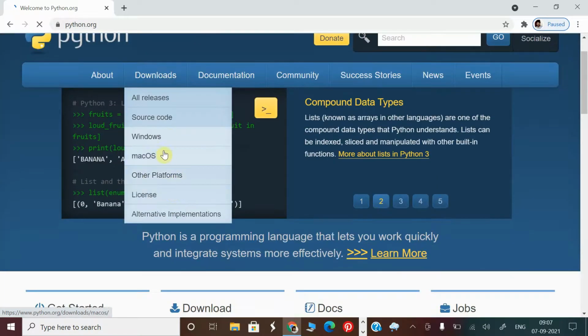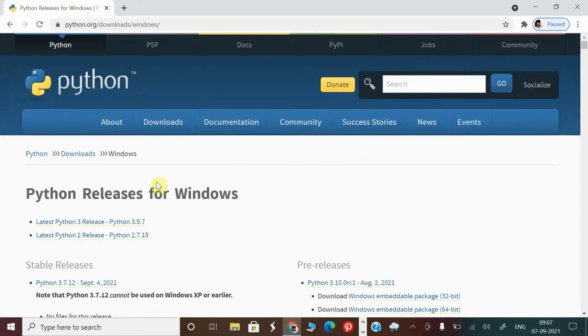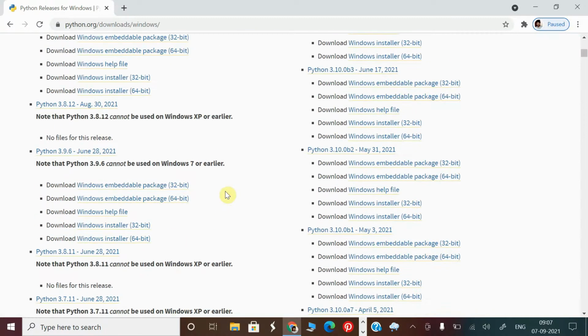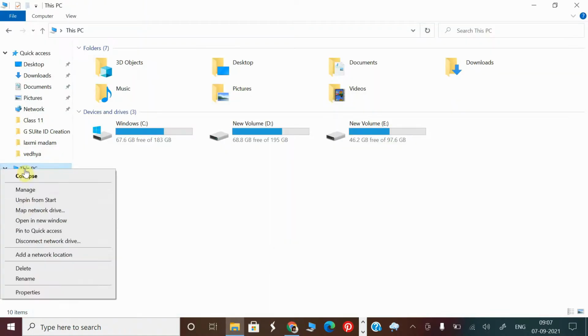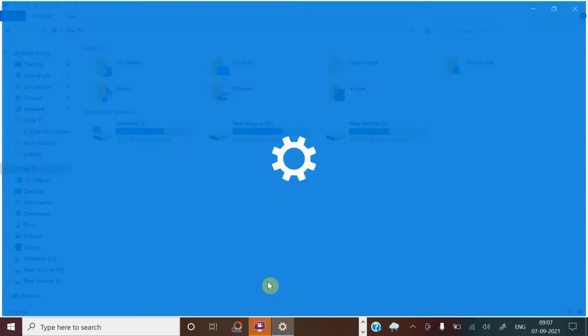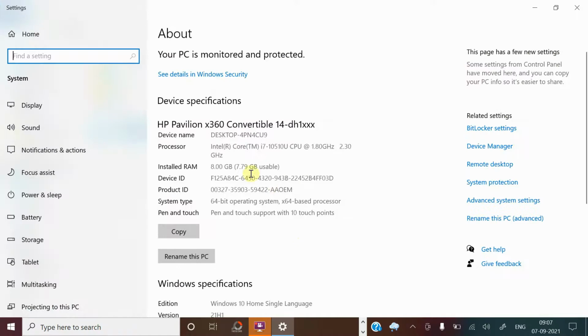After picking that, it takes a few seconds. Then it will show you the different versions of the Python software and the bit, whether it is 32-bit or 64-bit. If you right click on This PC and click on Properties, you can see the bit system of your operating system, whether it is 64-bit or 32-bit. Here it is showing 64-bit, so I am going to install the 64-bit version of Python.